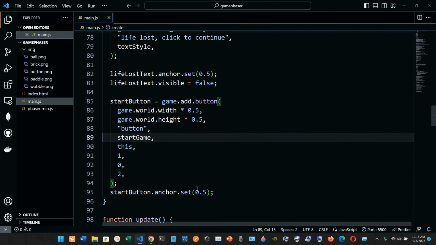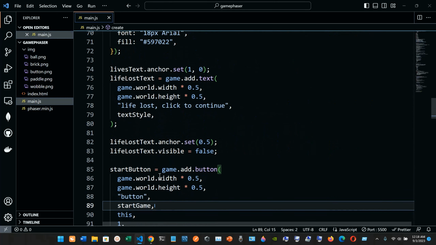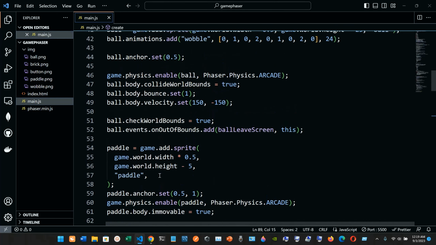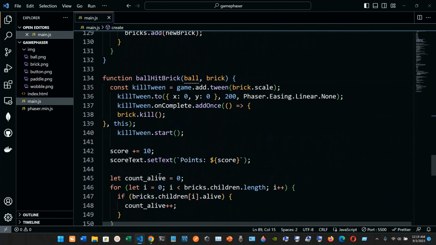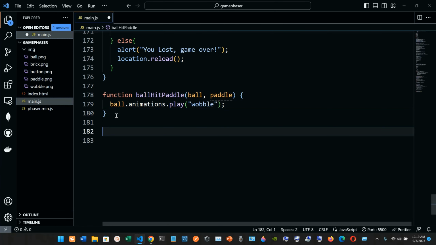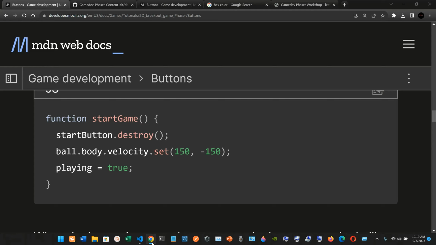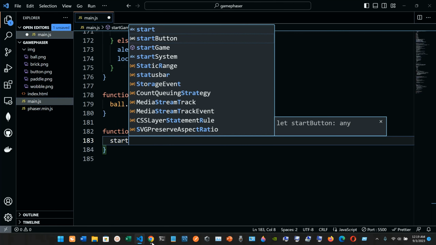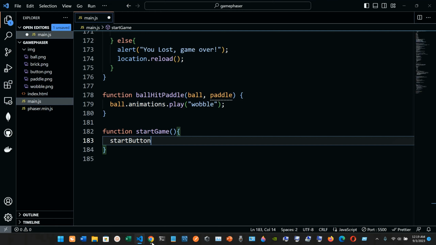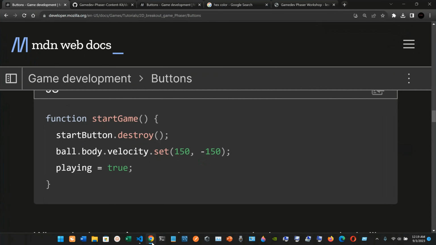All this code is inside of the create function, and we're gonna go way down here. It didn't say where, but let's just put it here. We're gonna create this function named startGame, and this is a function. We're gonna open curly braces, and we are gonna have the startButton like this. We have startButton.destroy, semicolon at the end.